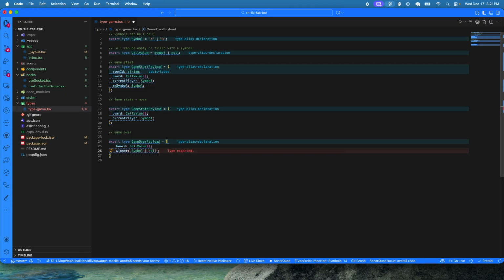because remember from the backend we are returning null if there is no winner. If there is no winner, we know it is a draw. So, and we define this, and it's gonna be a boolean.